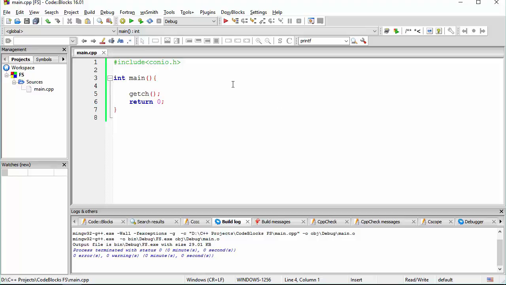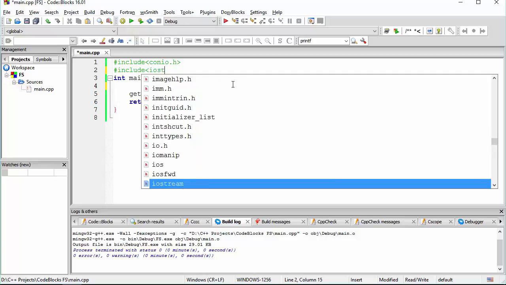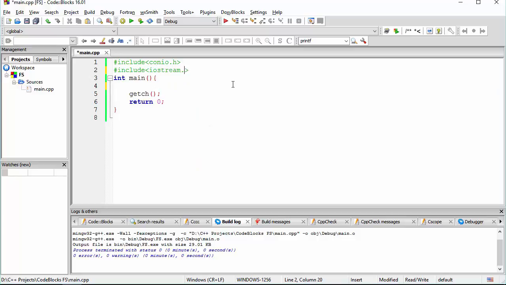Before that, I'd like to show you how to make simple input and output from the keyboard and display to the screen. It is called the input and output standard library. To use this, I have to include the library for input output stream. And after that, you know that we can use cin and cout.